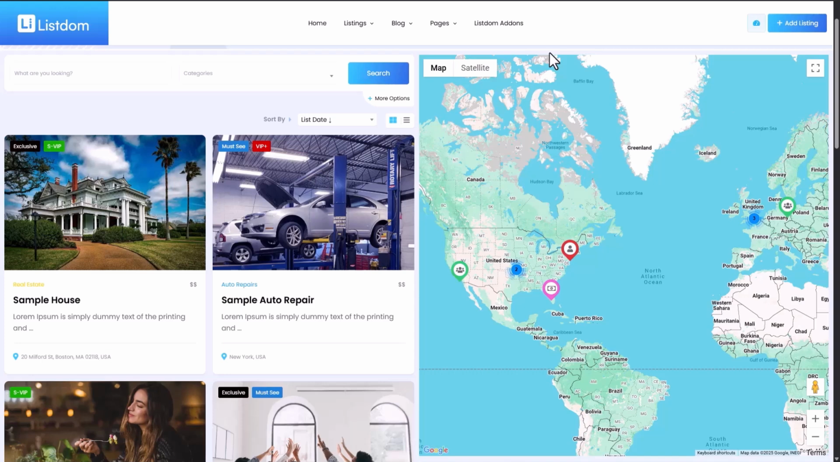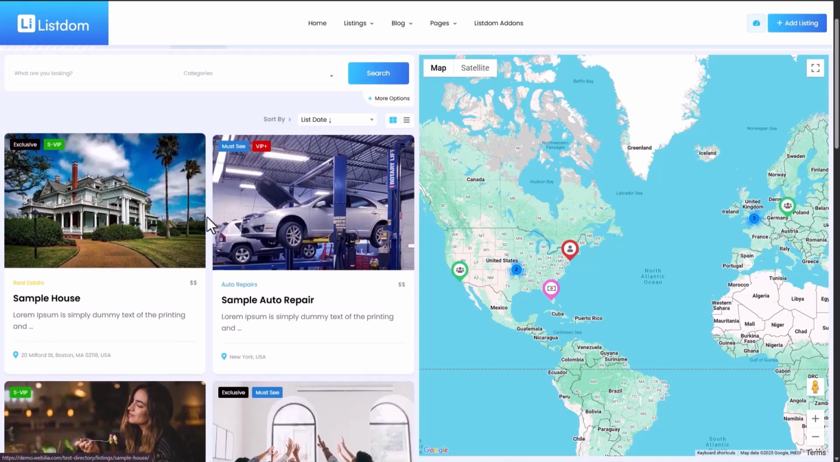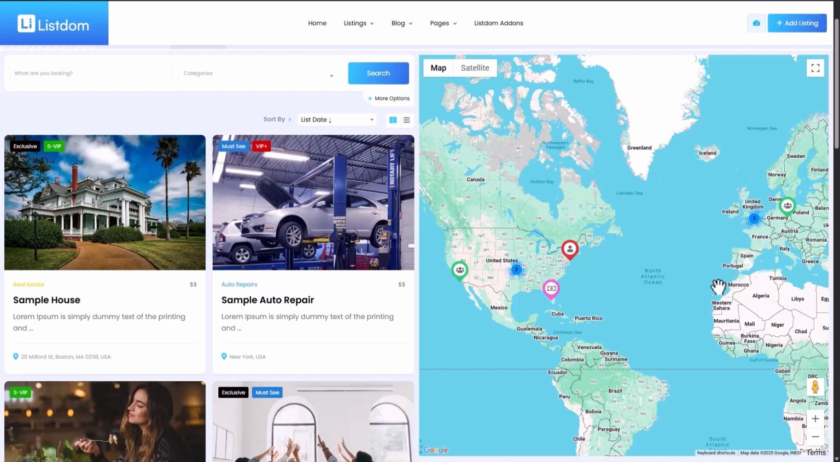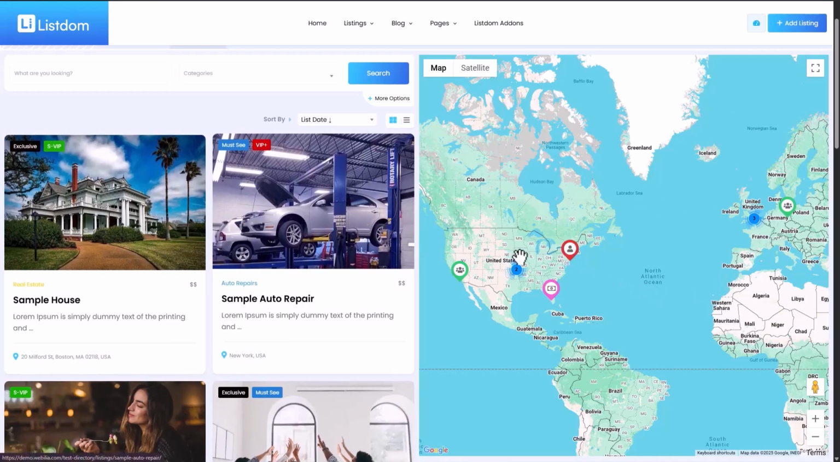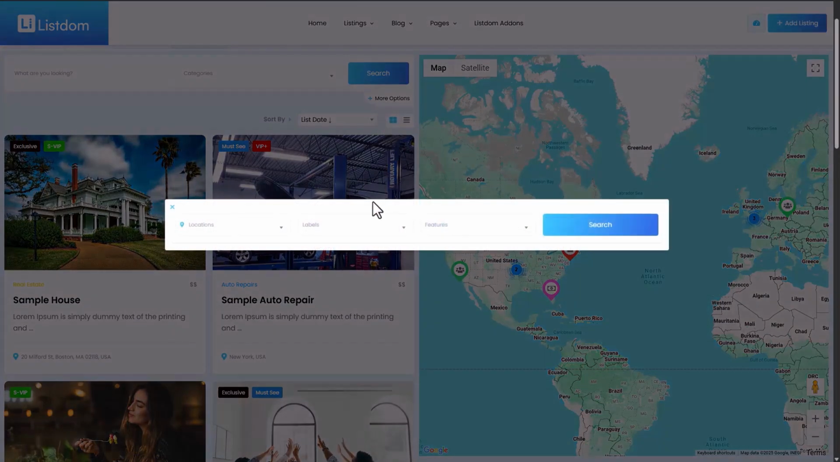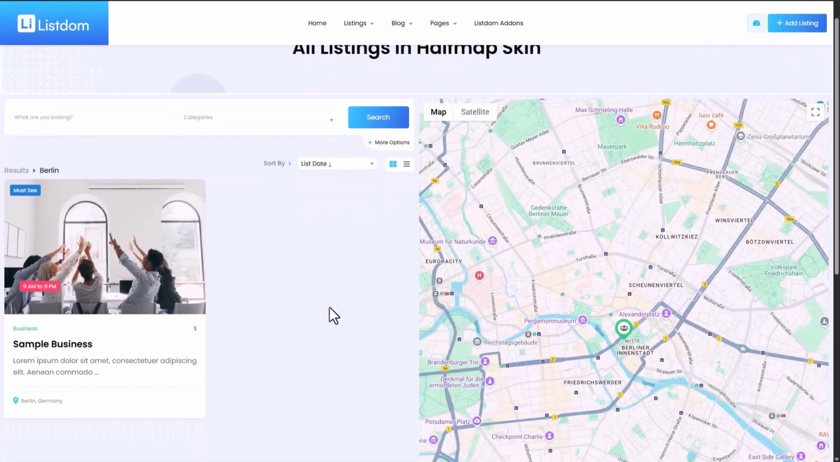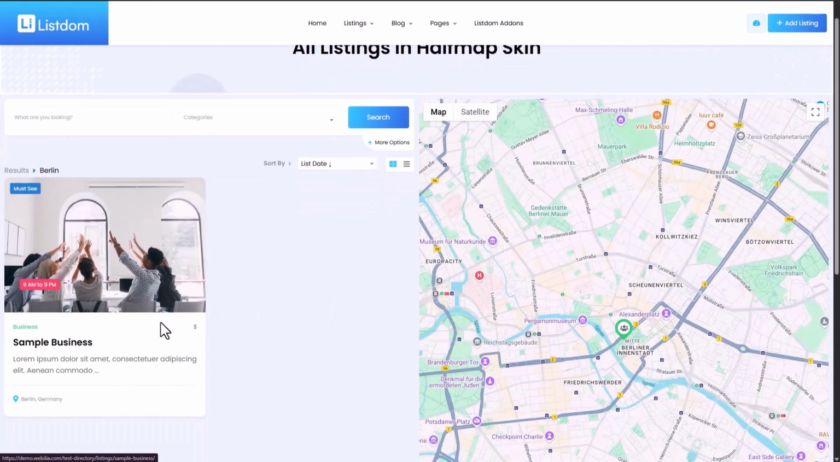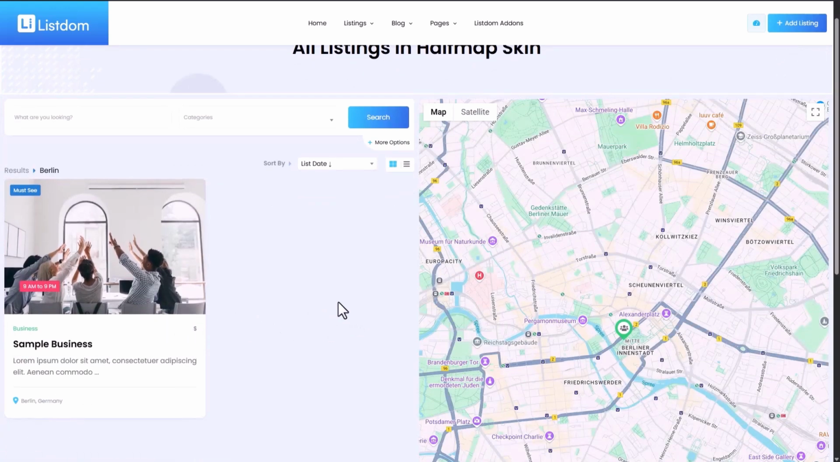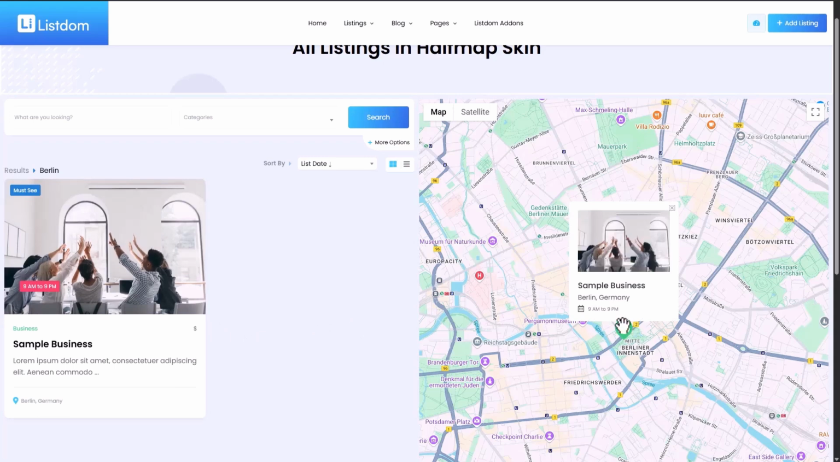By connected, I mean that if you filter or search among the directory files here, the map will also be filtered, and the markers associated with the search result listings will be displayed. For example, here in the search form, I select to only display the listings that are located in Berlin. I search for them, and as you can see, only the listing located in Berlin is displayed, and the map is also filtered to show only that listing's marker. Clicking on the marker will reveal a window that displays a short description of the listing.